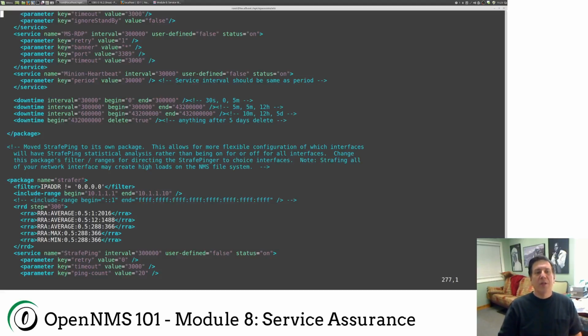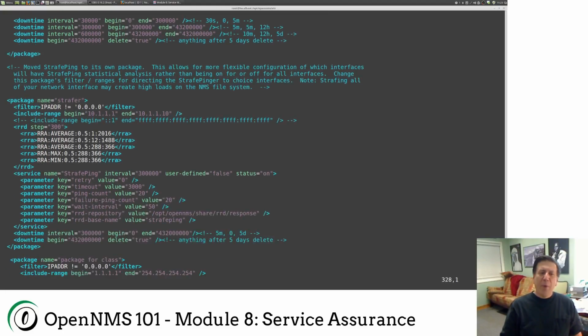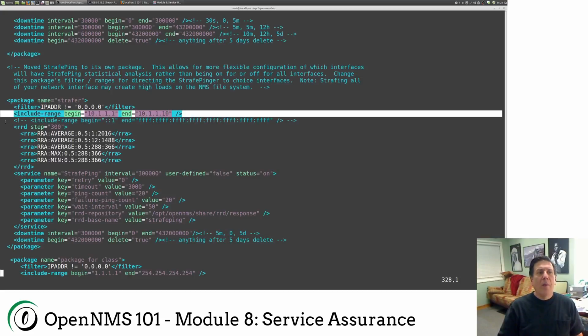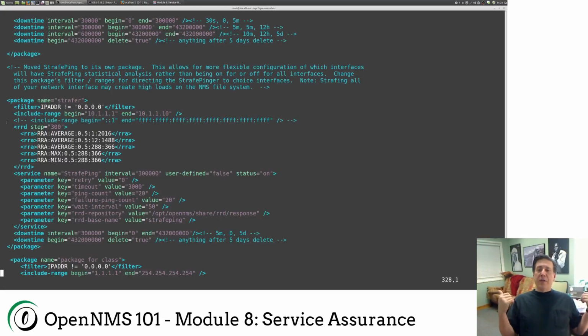Getting back to packages. We have a cool monitor called StrafePing, and we put it in its own package. What StrafePing does is, right now, the ICMP monitor doesn't deal very well with packet loss. If you think about it, if I send out a ping and it fails, and then 3 seconds later I retry and it fails, and 3 seconds later I retry and it works, the ICMP service is considered up. Now I had 66% packet loss, but the service is up.